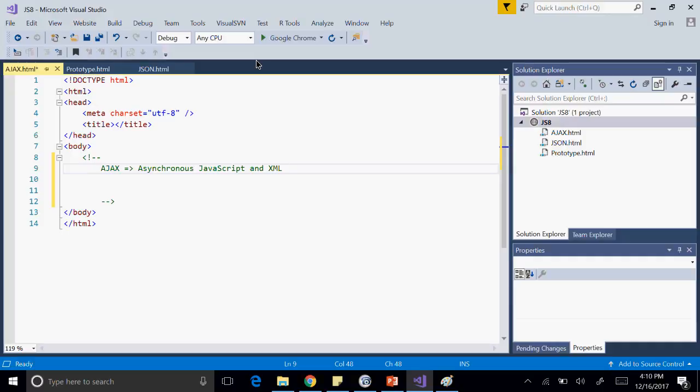What does asynchronous mean? Means there will be a call and it doesn't wait for the call to return back. It continues to do its own work. Okay, I make a call and I don't wait for the call to return back. I just continue my work, and when it returns back with some response, then I'm going to attend to it, or use that response. So asynchronous calls means the calls which are not synchronous.